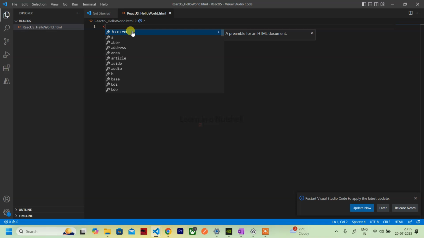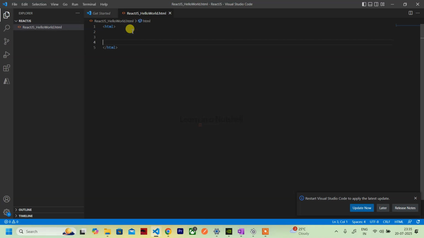So the first one is the HTML header. So the HTML tag is given, then we require the head and body. So head is given, then we need to create the body tag as well. Body tag is also ready.